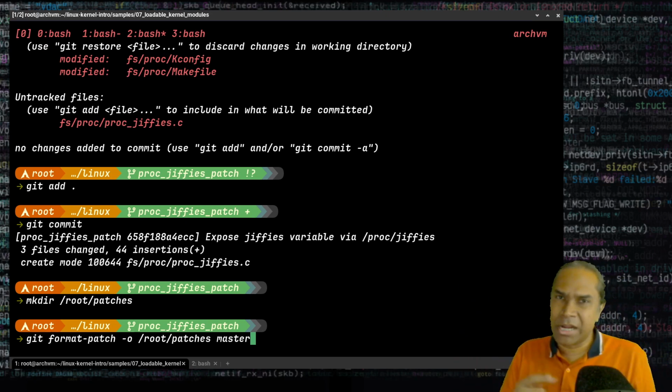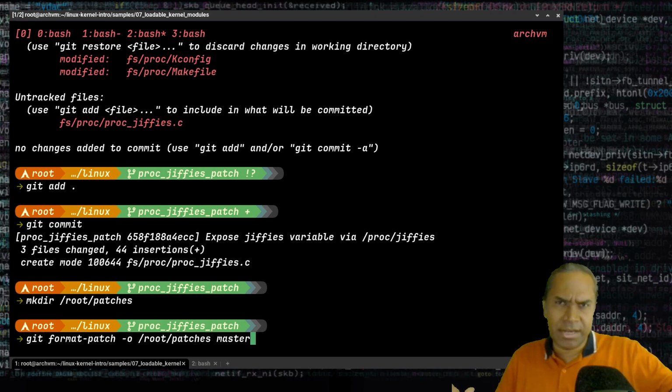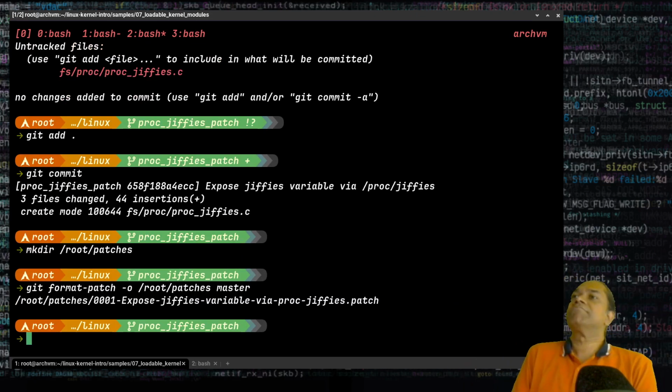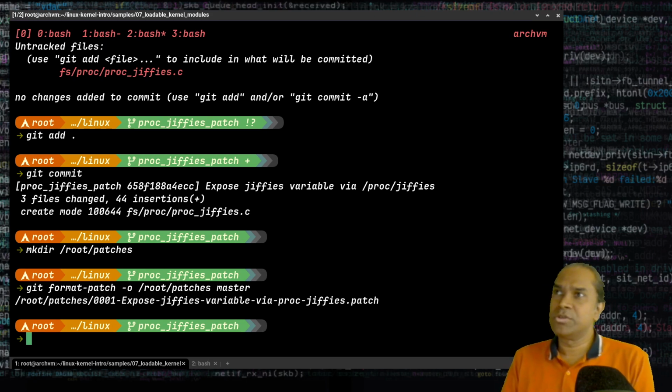Remember, if you have made multiple commits, it'll create multiple patches. You'll have patch 001, 002, 003, multiple patches. So you can have a patch set like that. Because I made a single commit, I get a single patch, and this is what it looks like. Yep. You can see that: /root/patches/0001-expose-jiffies-variable-via-proc-jiffies.patch. That's the subject line.